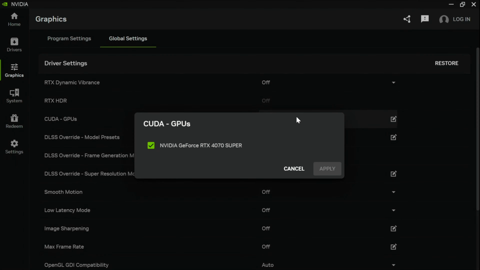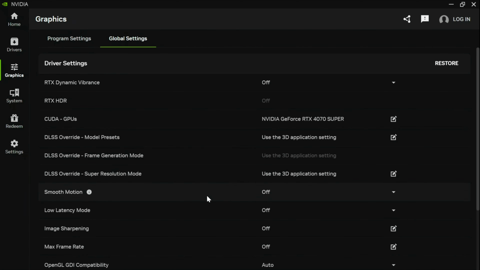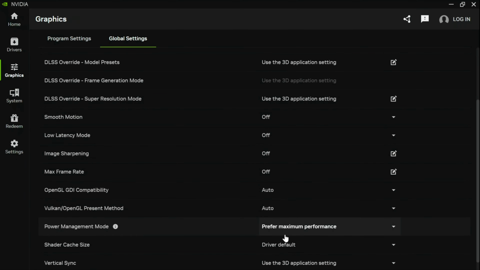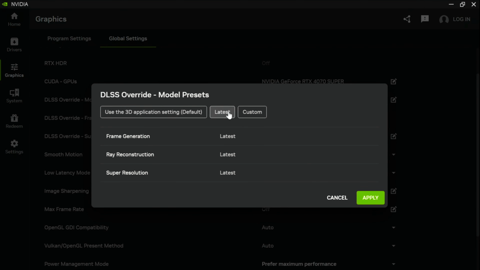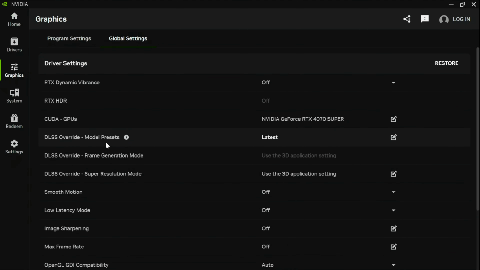What I did is I've changed a few of the settings here under global settings. This is subject to your taste. If you would like to add HDR-like vibrancy to your gaming, you can add it. I personally don't like it, it's just too vivid for my taste. Smooth motion is disabled. What I did is I just override everything and use the latest versions of DLSS, frame generation, and everything.